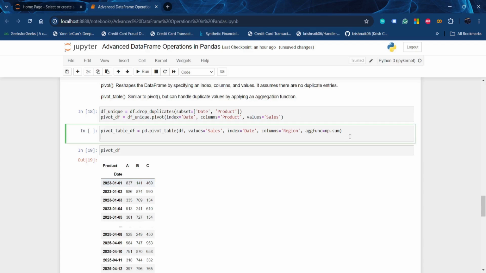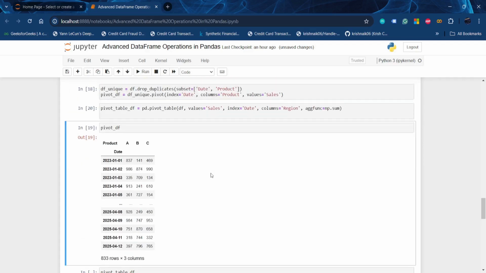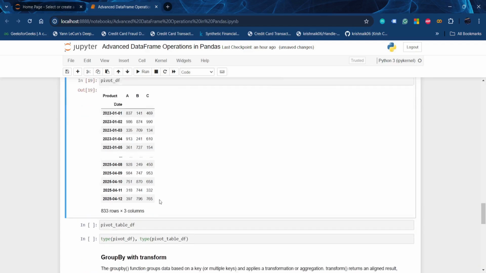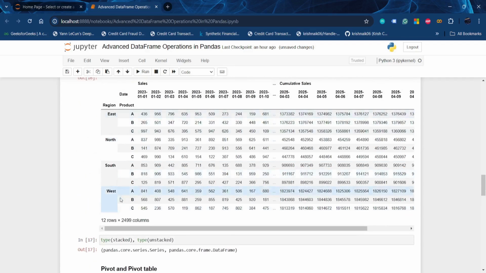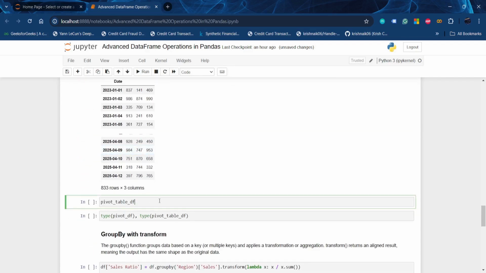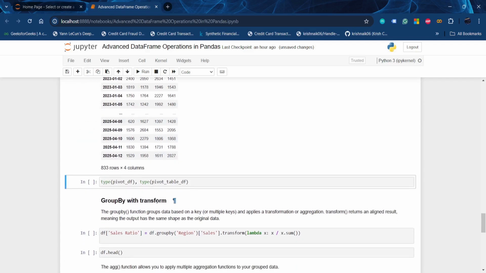And for an example of pivot table df, we can see values are taken as sales, index is date, columns is region, and the aggregation function is np.sum. That will make sure the columns are region east, west and all. So we will have the sum. Here we can see for this particular date, for east, the sum of all the sales was 1698, for all the three products a, b and c. So pivot df table is like this.